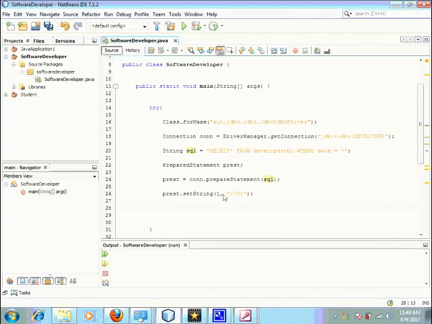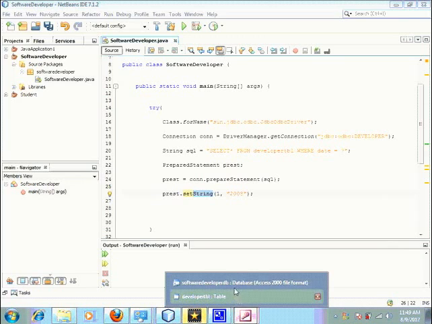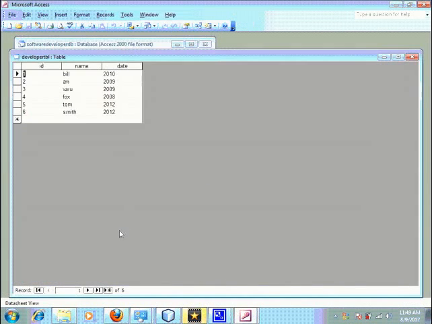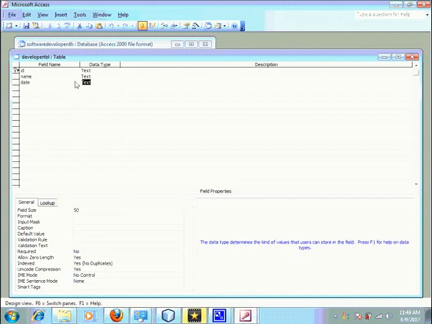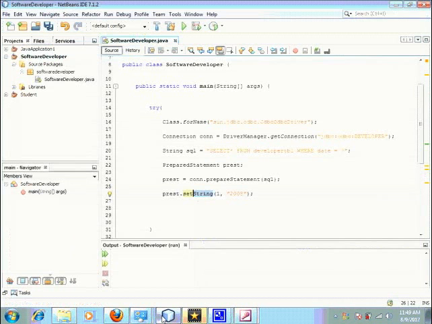And note that I have put set string here because in my database I have used the type as text. If I had used, let's say, number, then I could have used set int here, set int 2008. That was just to show you what to do whenever you want to search for a string.